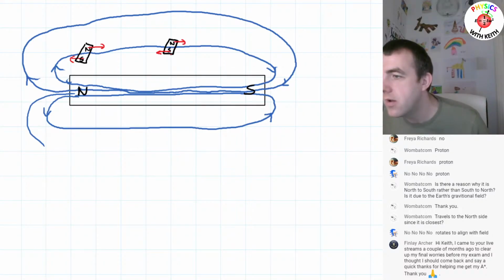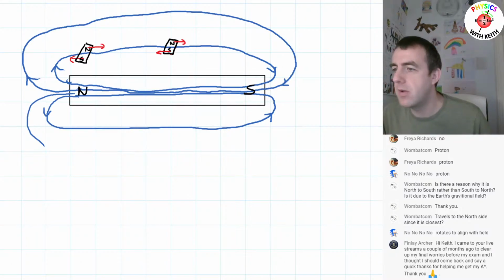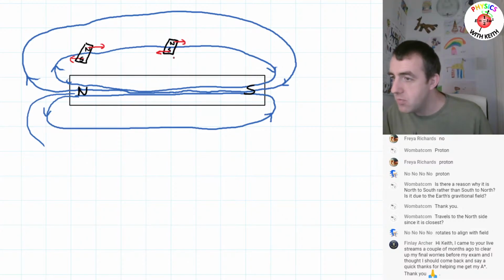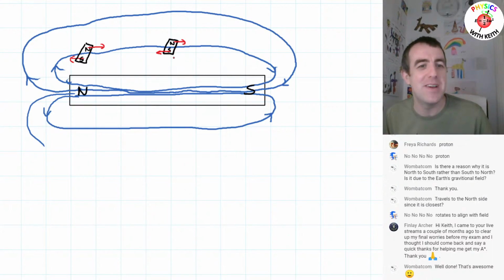Oh no, you're very welcome, Finley, and I'm glad to hear that you managed to get an A star. That's really good to hear. Well done to you. So Lex says rotates to align with the field. Yes, it will rotate to align with the field to reinforce that field. Well, lovely message from Finley. That's really made my day.